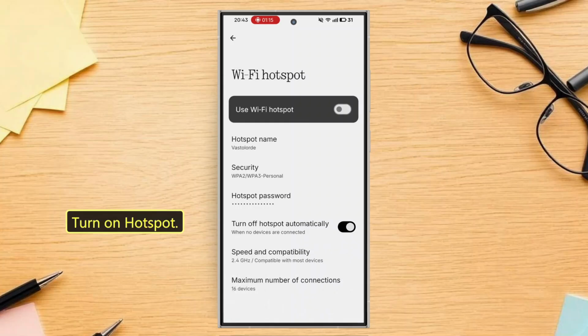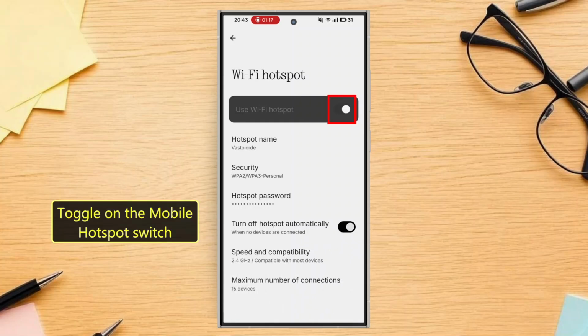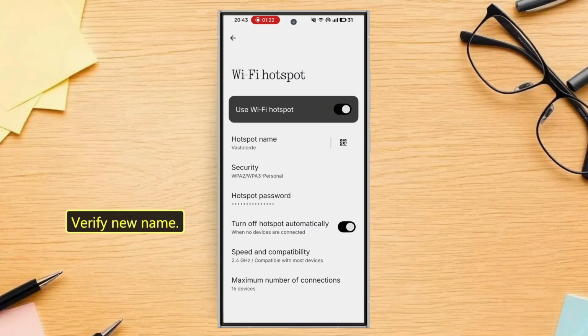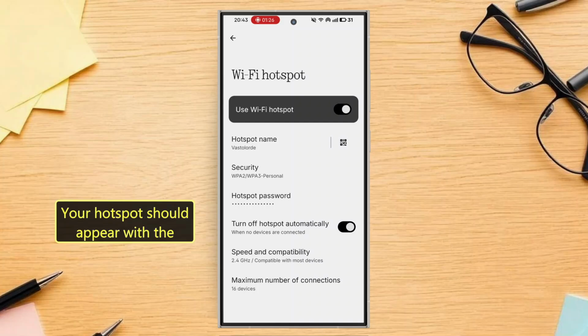Turn on hotspot. Toggle on the mobile hotspot switch to activate it with the new name. Verify new name. On another device, search for Wi-Fi networks. Your hotspot should appear with the new name you just set.